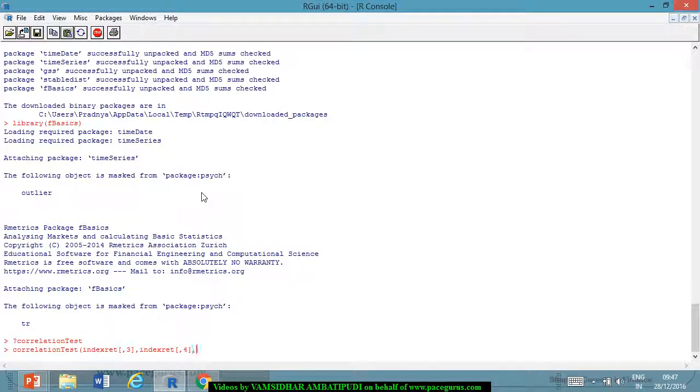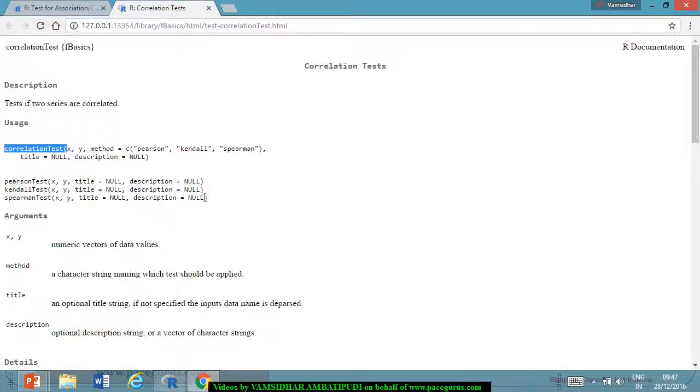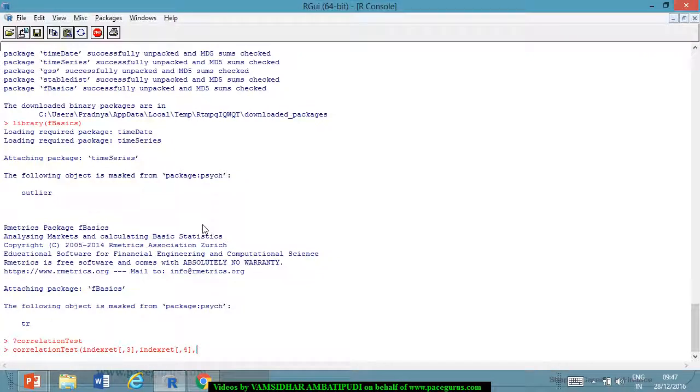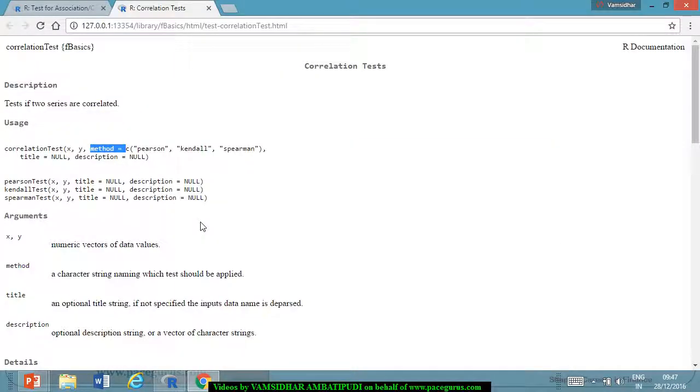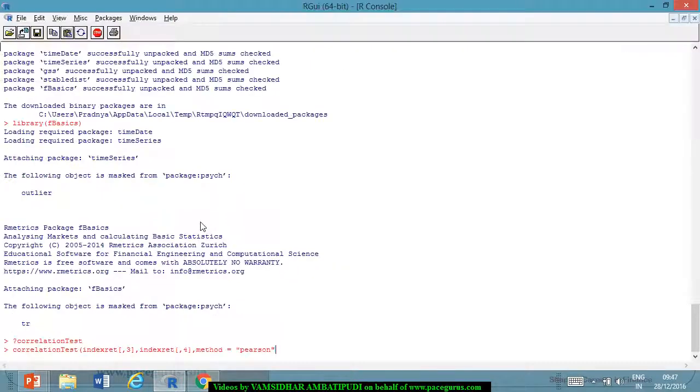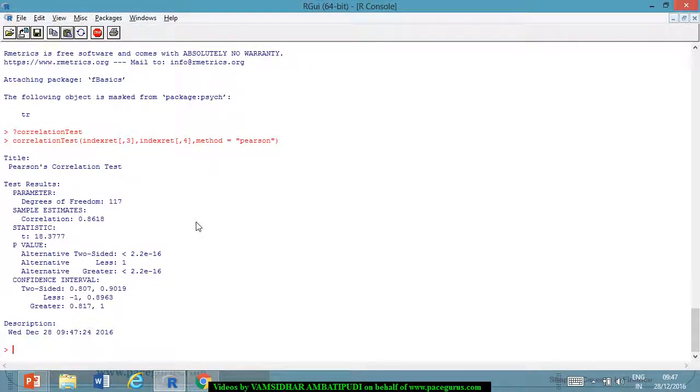Right, I'm taking X and Y as the reality returns versus the PSU returns. Then I'm saying method equal to, initially we'll take the Pearson. We have already executed them earlier. So let me take the method equal to Pearson, that's it. When I'm using this correlation test, you could see more or less we get the same kind of result, right? But it's only a different presentation part.